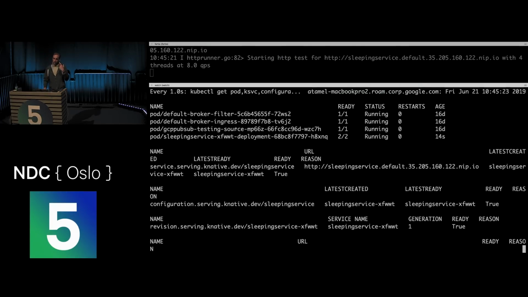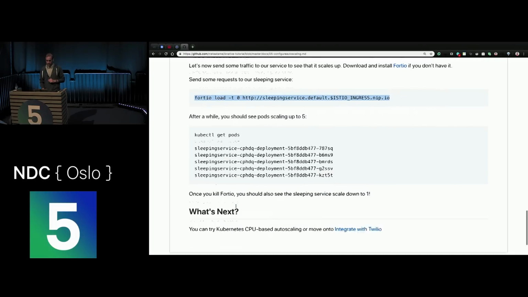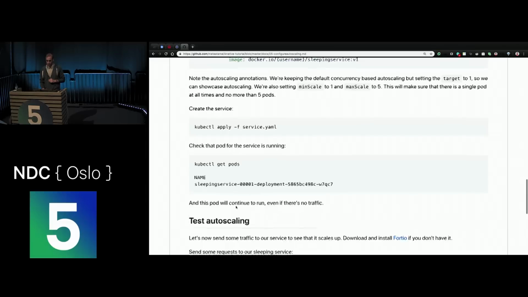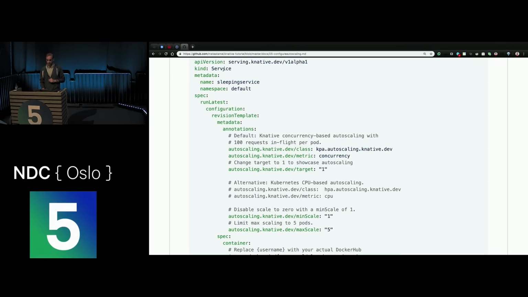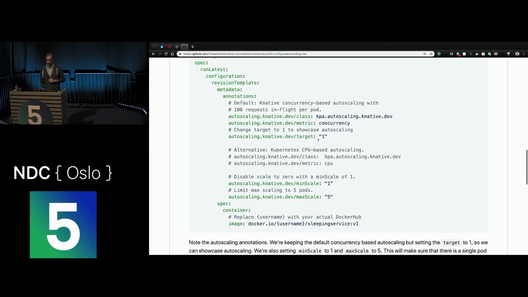As you can see right now, there's only one pod running. But hopefully, when I come back, it will scale up to 5 that I set as the maximum. But in the meantime, I can explain the auto-scaling configuration. So the configuration for auto-scaling is basically under service. And by default, this is the auto-scaling configuration that you have.